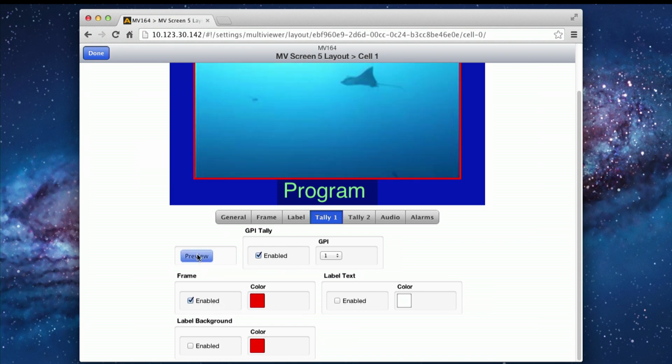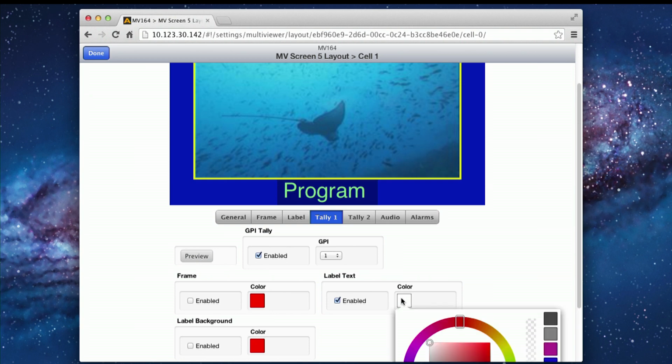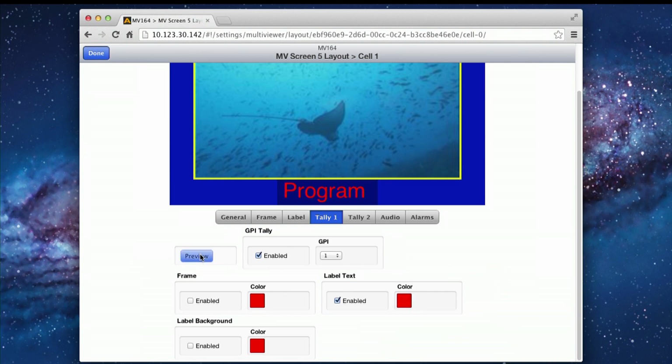We can push preview and we can see what it's going to look like. That simulates the tally being activated. We could change the color of the text. So we could switch it from green to white. And again, you could customize this. We could make that be red as well.